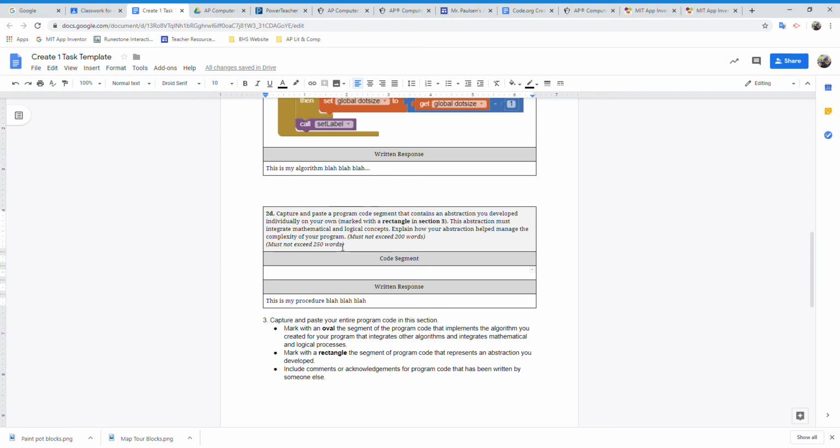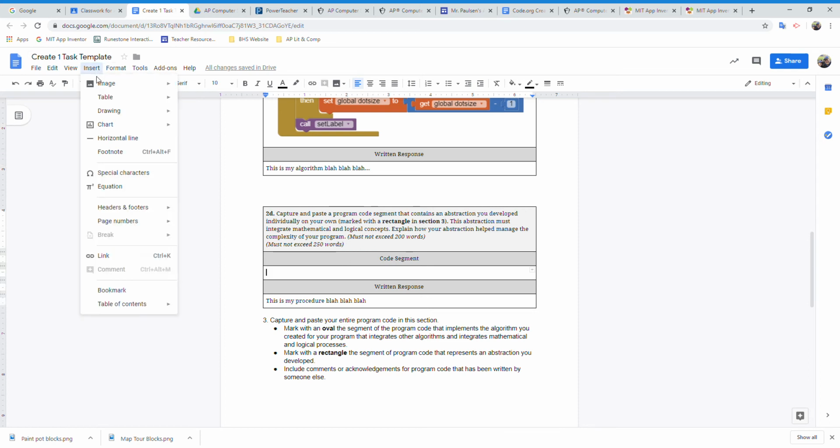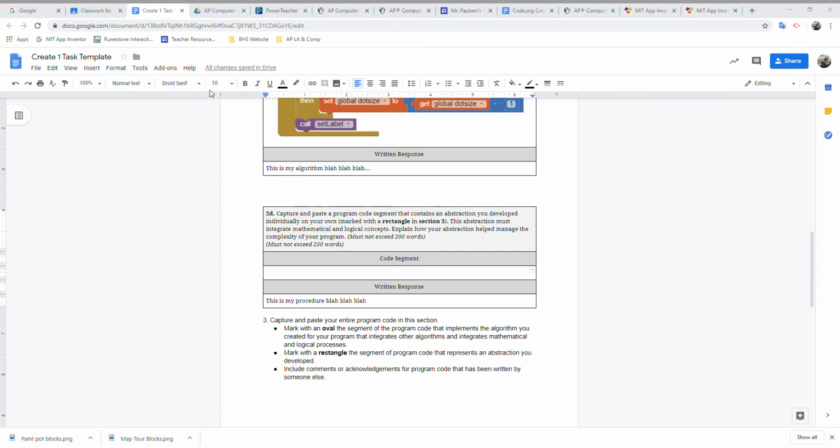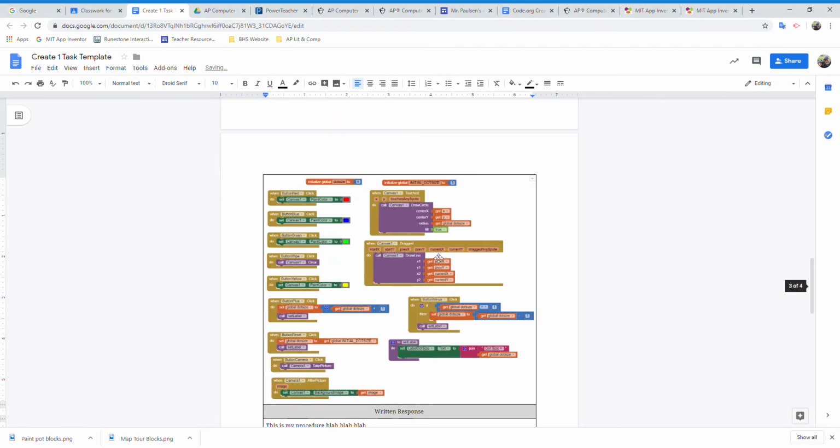Let's just say, for argument's sake, I'm going to use that same program for now, even though it's not sufficient, just to show you how to write it up. And I'm going to focus in on this procedure right here.